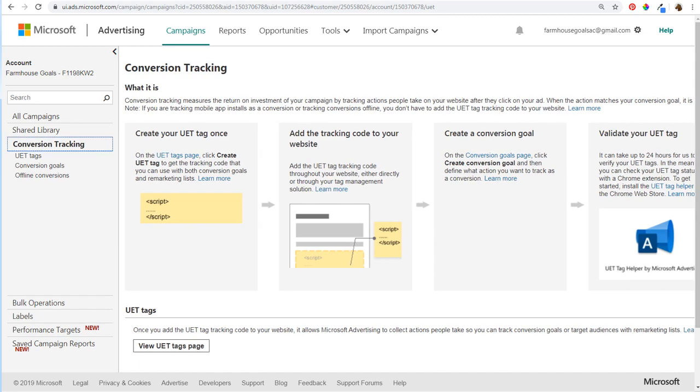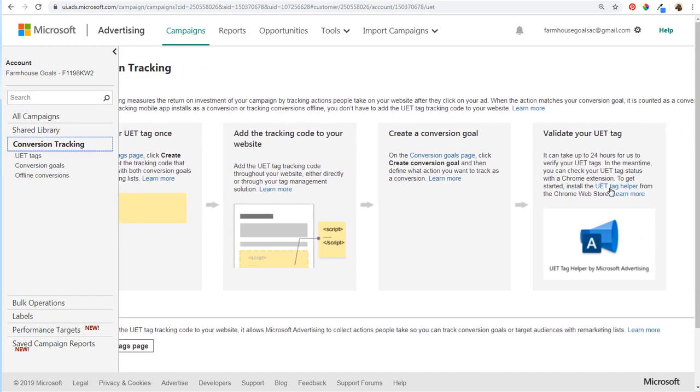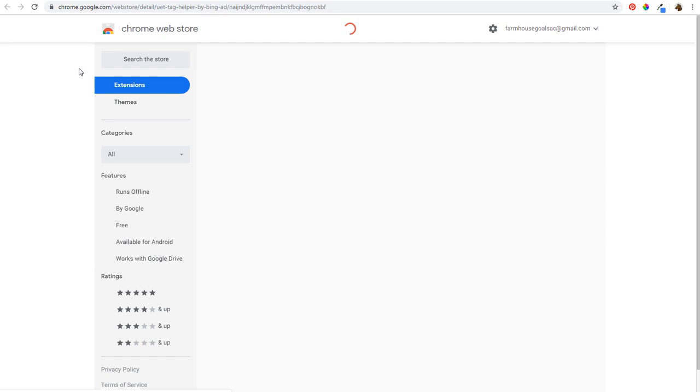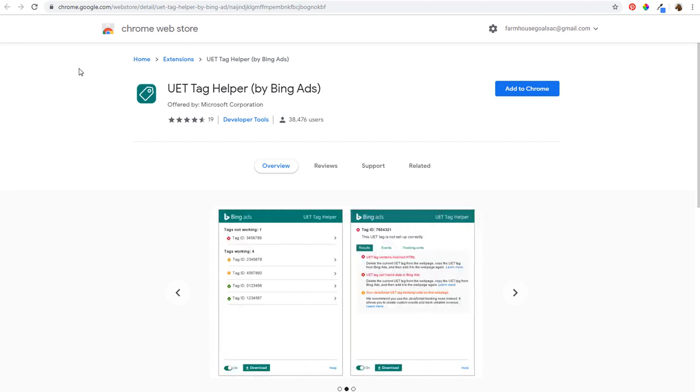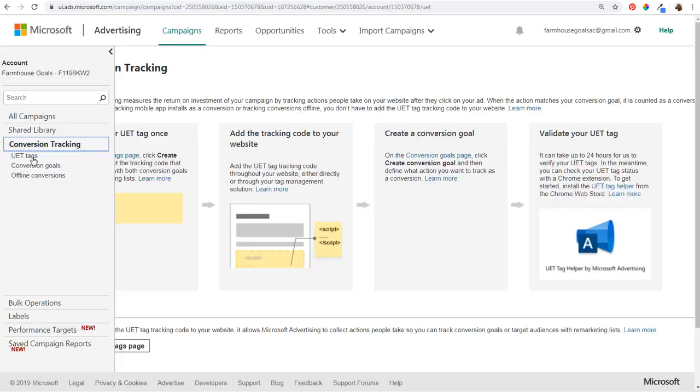And you can also validate your Universal Event Tracking Tag using the UET Tag Helper. So that's a Chrome plugin that you can install directly on your Google Chrome browser, completely free. That's going to show you whether or not your UET tag is implemented properly on your website. So if I come back over here, first you want to come to this UET tags page. If we scroll down, you can see view UET tags page and then view conversion goals page.